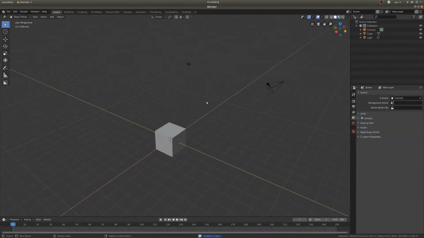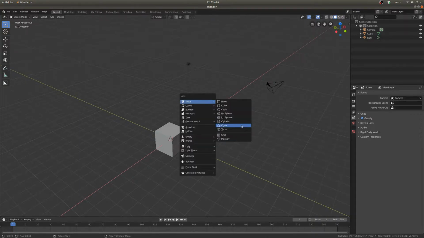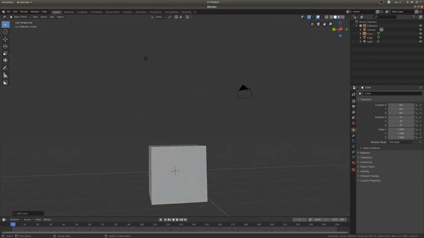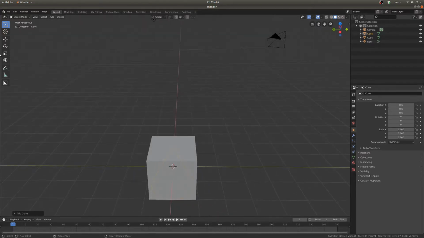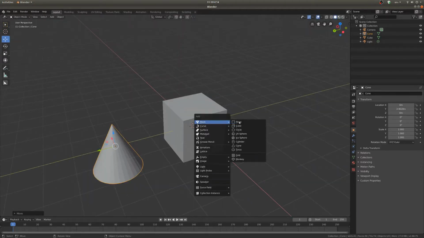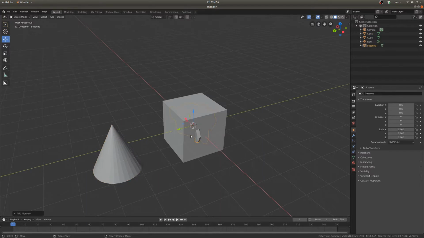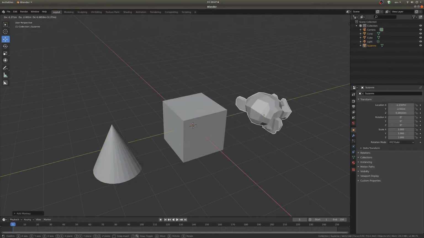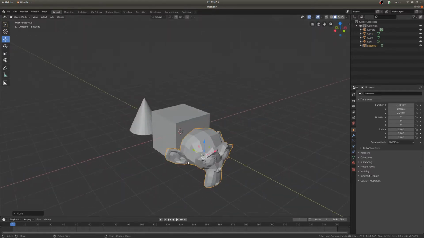Other things you can do in object mode. Add in an object. Shift A. Let's add in a cone. To move this cone outside of the box that it ended up placing in, you can use these arrows. Let's add another object. Remember Shift A and add in a monkey head. So there's another object for you.